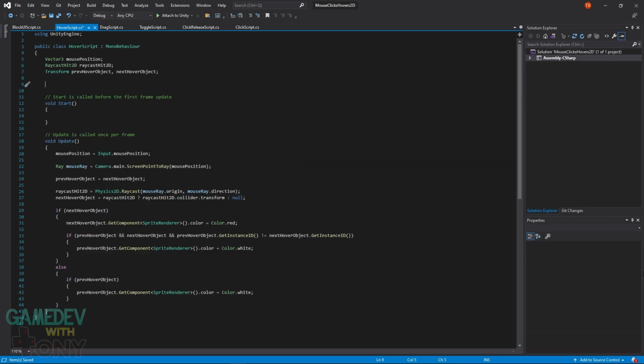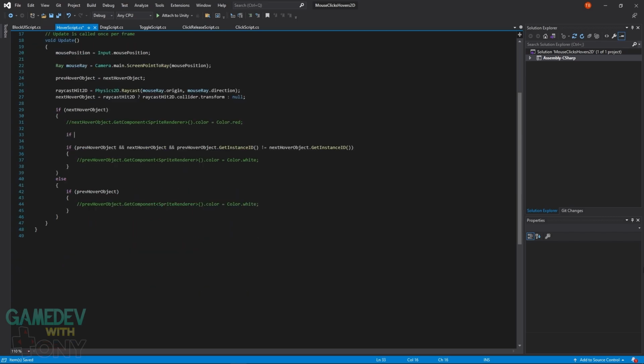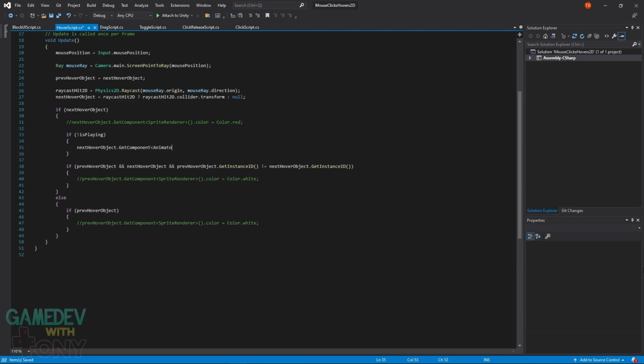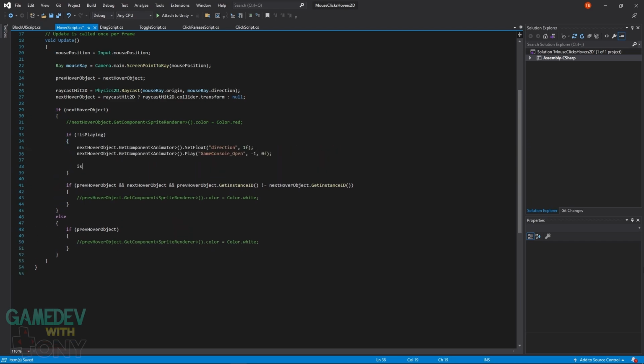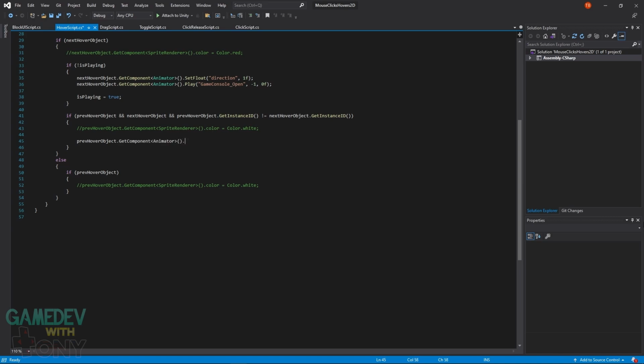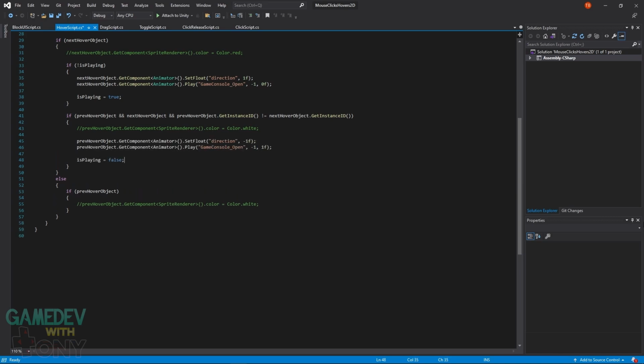The hover script follows the same pattern as the drag script. We declare a bool to track whether the animation was started, and don't trigger it again until there is a state change. If there is a next hover object, we play the animation forward. If we switch objects, then we play the animation forward on the new one and reverse on the one we left. If there is only a previous hover object, then we play the animation backward.